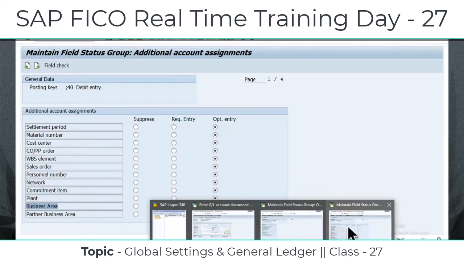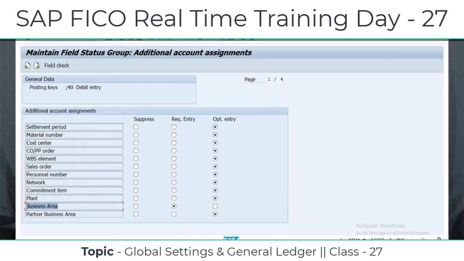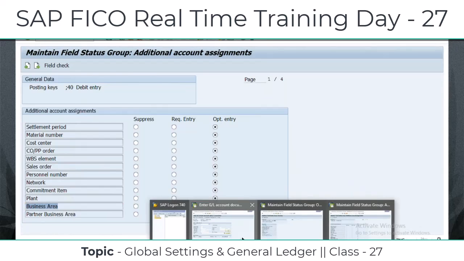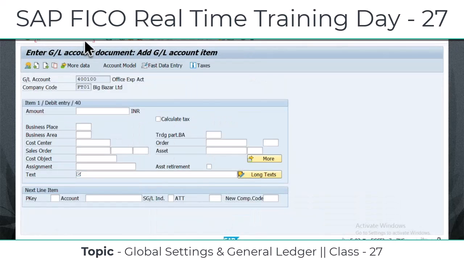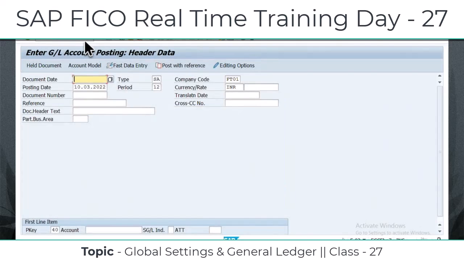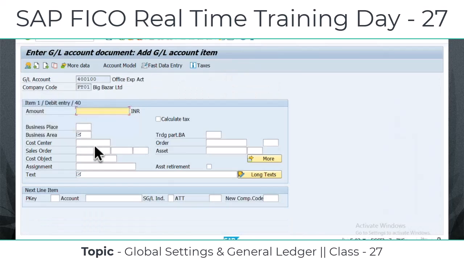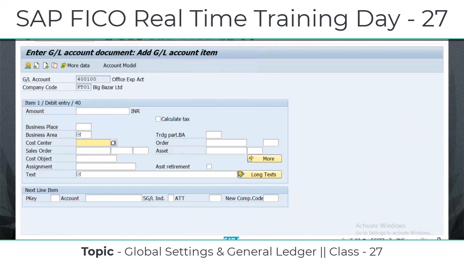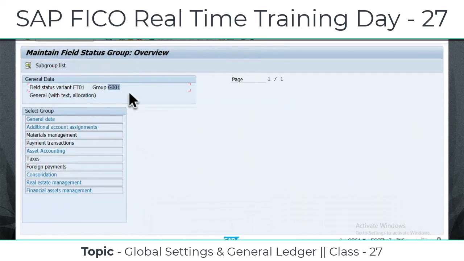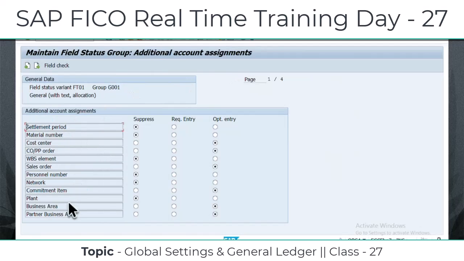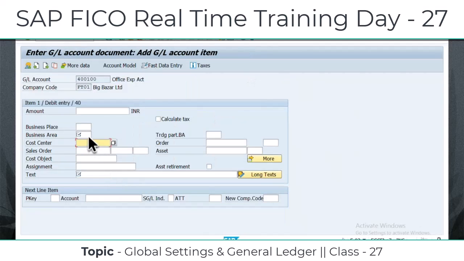If you observe here, the field status group level is also available. Now go and post the transaction here. Now it is mandatory. You may get a doubt. You also told me that field status is controlled at field status group level, but in my field status group the business area field is optional, so why is it coming as mandatory? Where else can we control it?